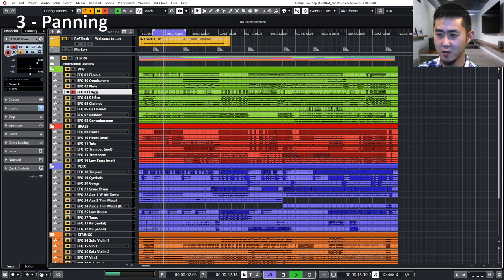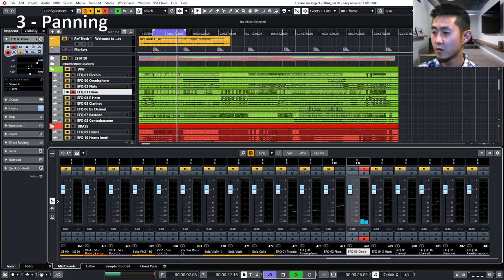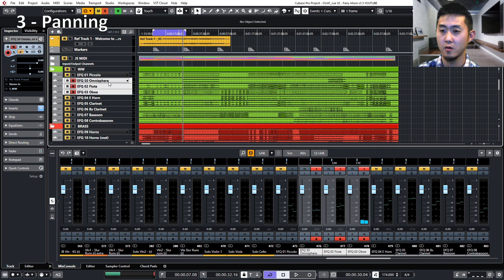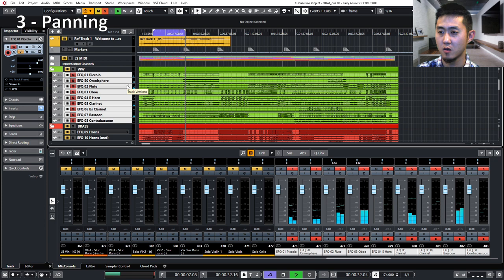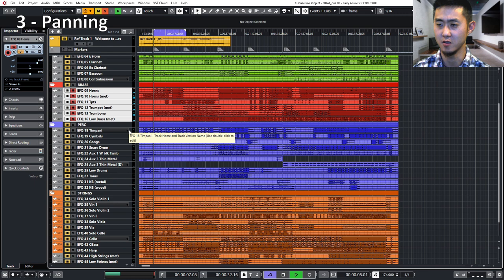Actually, let's use this one. Good. Okay, let's add these all together. Okay. All right. So yeah, little tweaks like that, right? So you do that for all these instruments. Let's listen to each one.